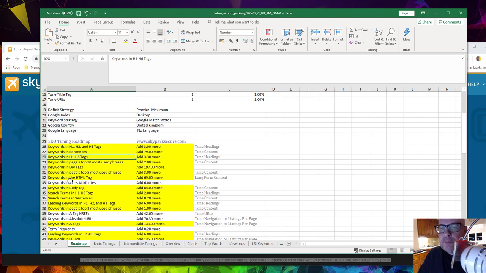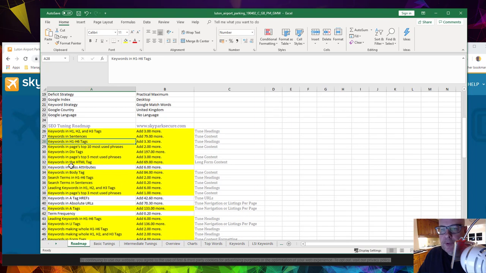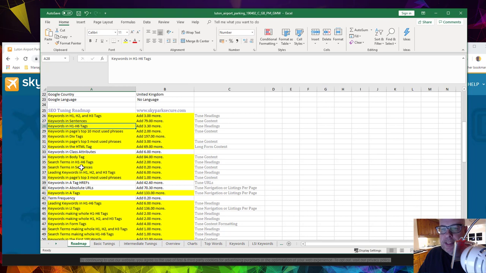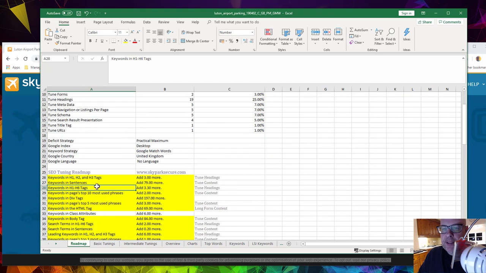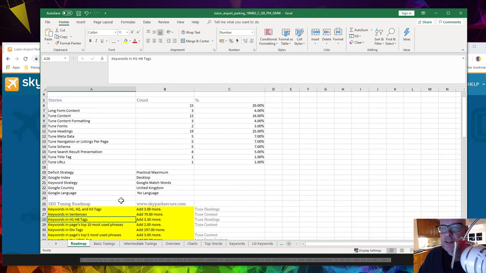And then we've got things like more search terms in sentences. So essentially, if you look here, this will give you an overview of where you need to make some changes. So long form content, 20% of your issues are with long form content, so you need to add more content. 4% you need to tune it, so you need to add tuning, which is making sure that these H tags and things are better defined in terms of the content formatting. That's here.